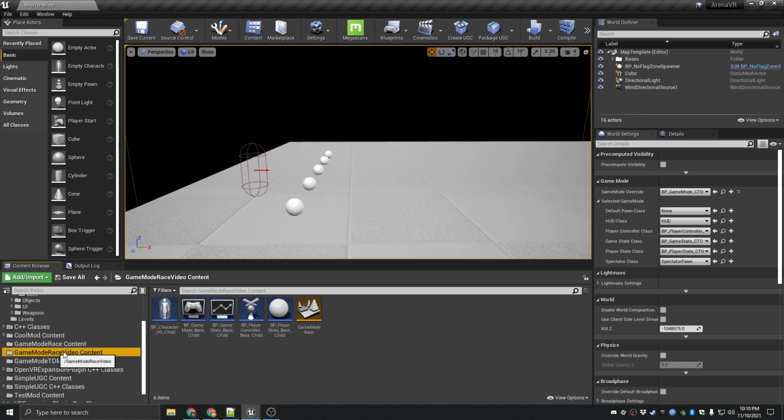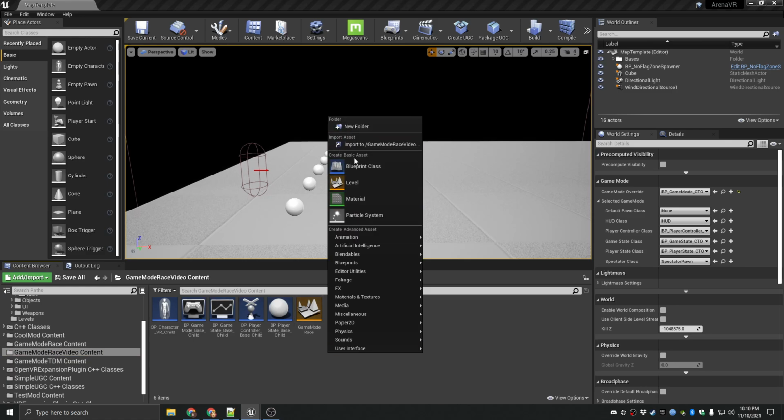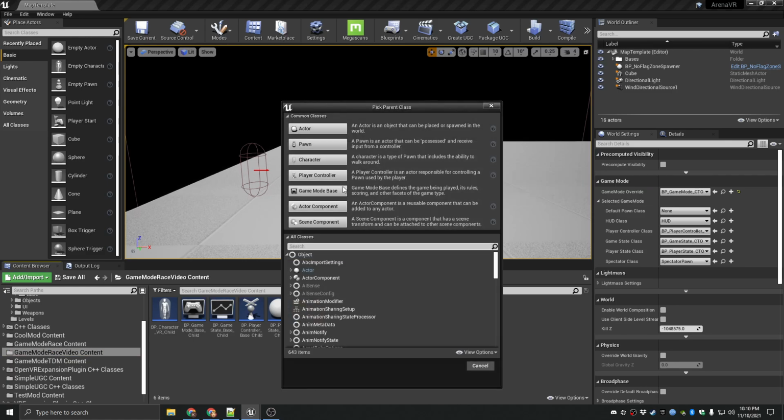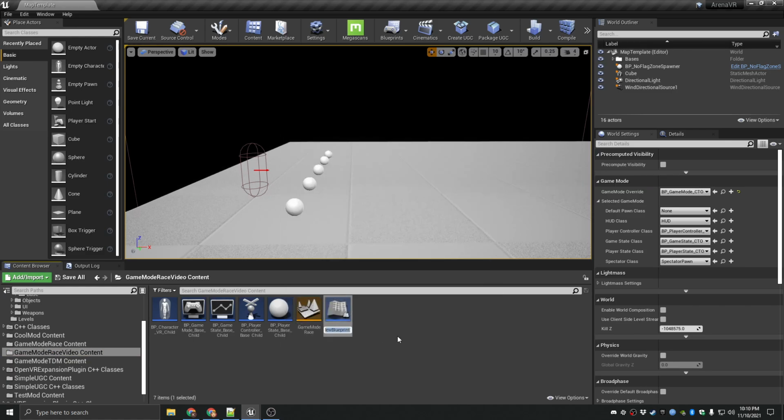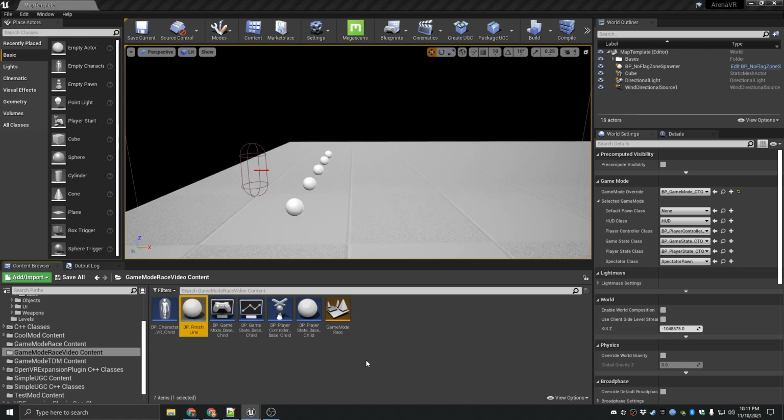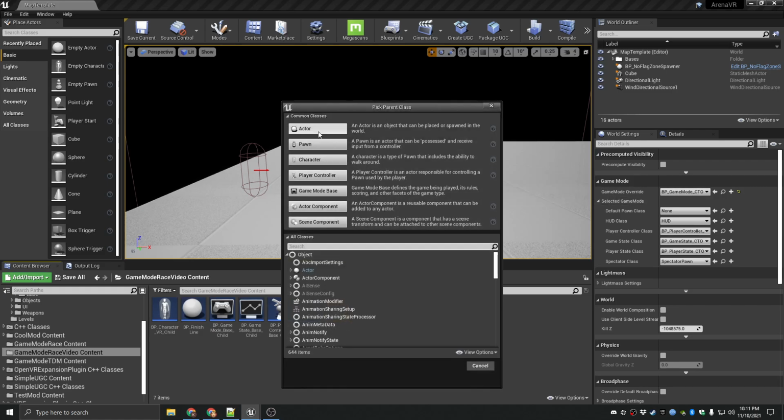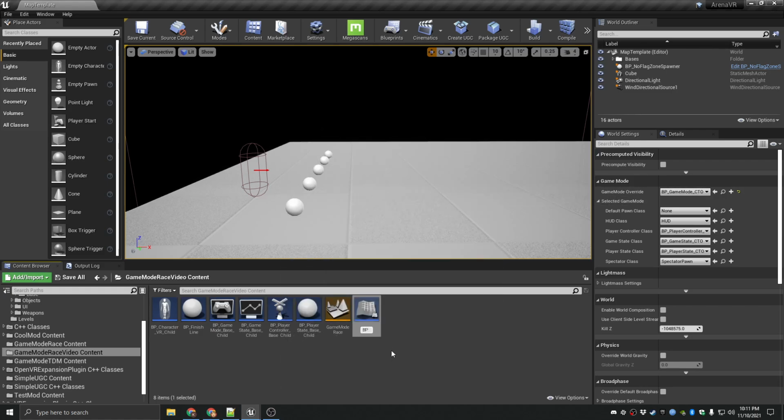Alright, we're going to create some new blueprints as well. So just go to our right click and blueprint class, and they're just going to be actor blueprints. So let's see. Our first one's just going to be the BP finish line. And we're going to create one called BP Death Pit.